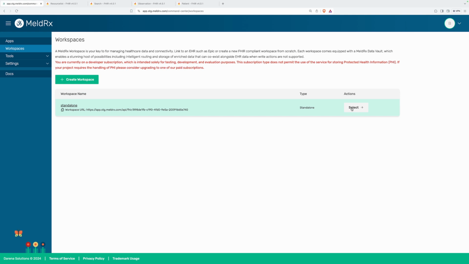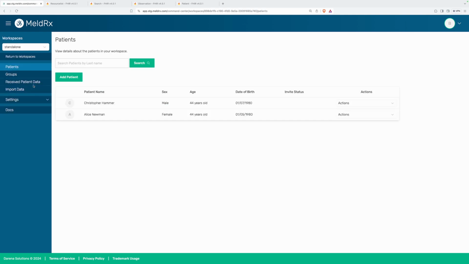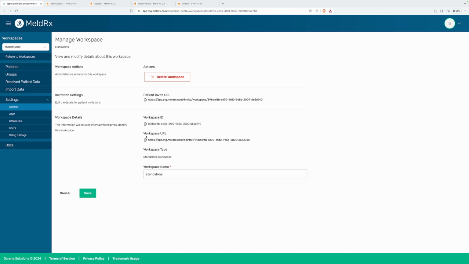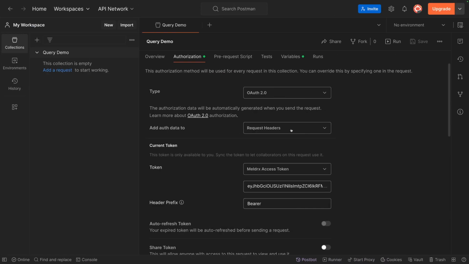which I have already done before recording this video. If I select this standalone workspaces, all I have to make sure is that inside the apps, I have added this system application to have access to this workspace. Okay. Now in general settings, I will see that I have my workspace details, the identifier and the workspace URL. I can just go ahead, copy the workspace URL, pop on over to Postman.